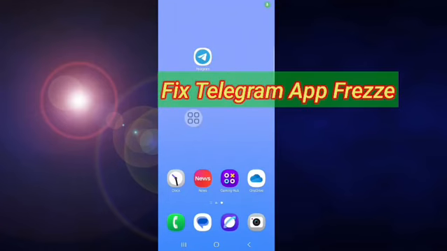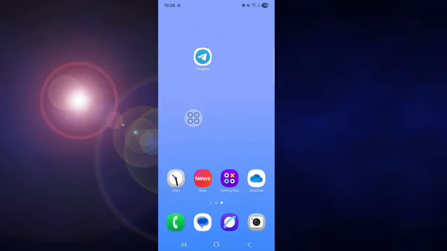Hello everyone, in this video I am going to show you how to fix Telegram app freeze.